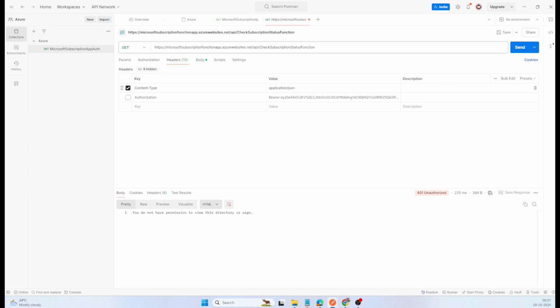We have successfully created an Azure Function, secured it using OAuth 2.0, and tested it with Postman.